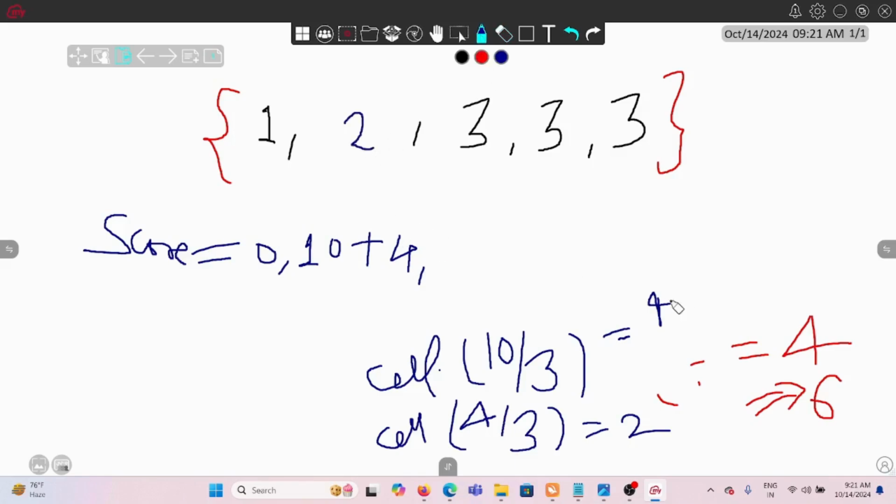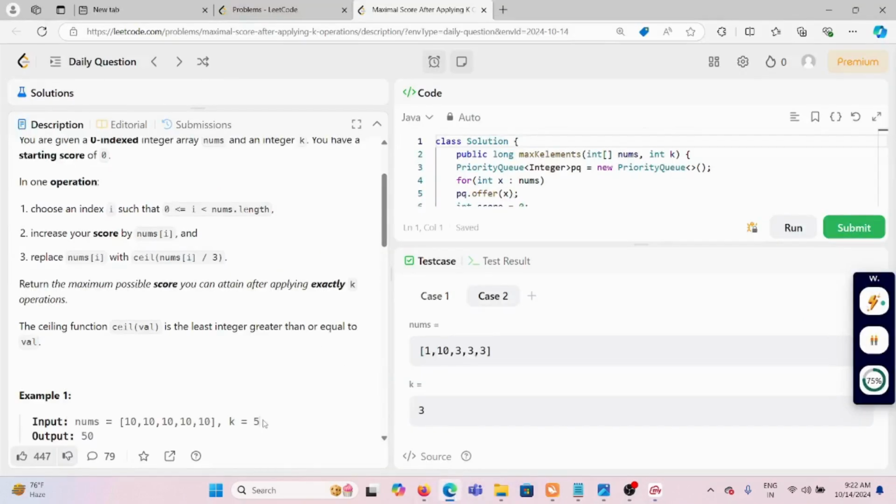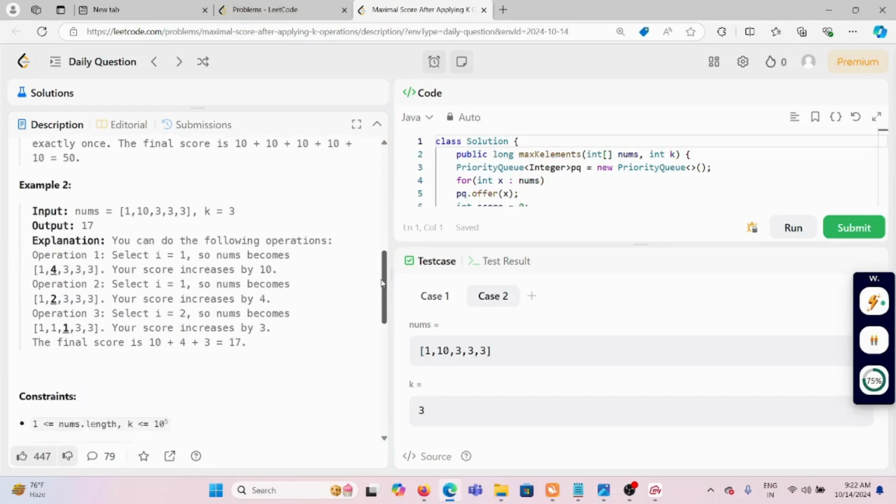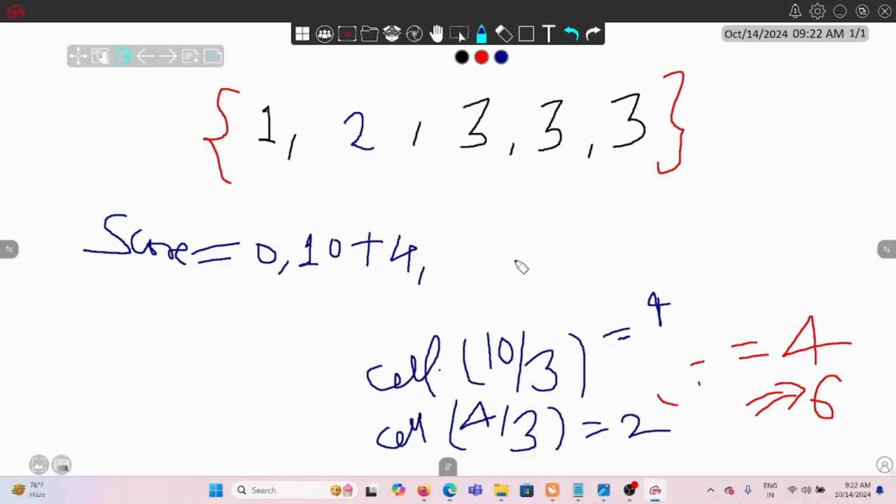Now what is the next value? First we have to check what the k value was. The k value was 3. Two operations we have already done, so after those the remaining k is 1. One more operation we have to do. What is the next greatest value? It is 3, and any one of them is fine. Let's say I'm picking this one, so the score increases by 3.